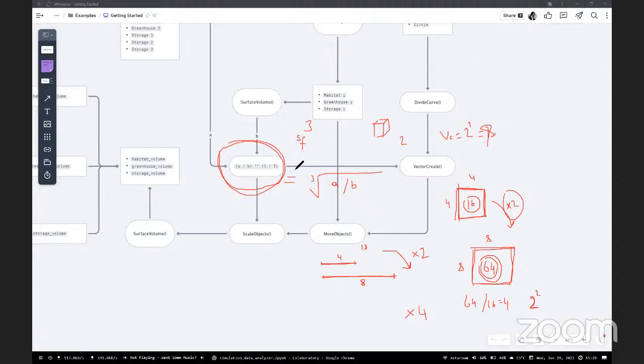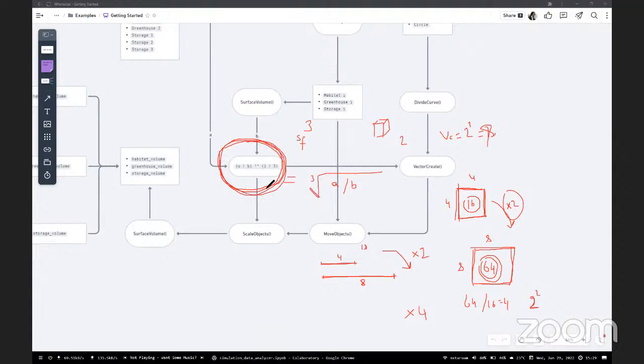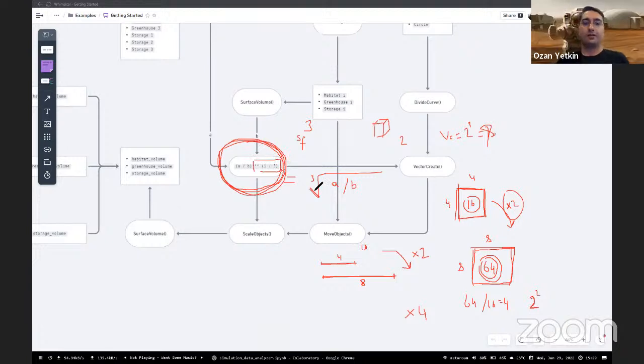Oh, so this is the equation of... oh, I see. Yeah, this is just the Python way of writing this equation. Okay, so that's how you took cube root in Python. Okay, I see. Thanks. You're welcome.